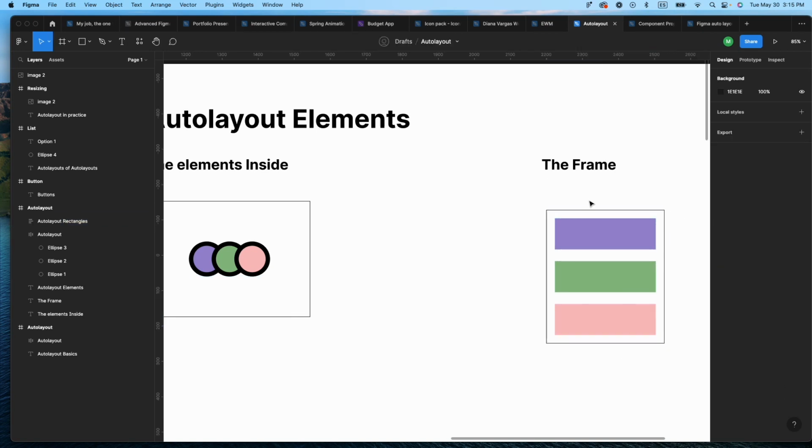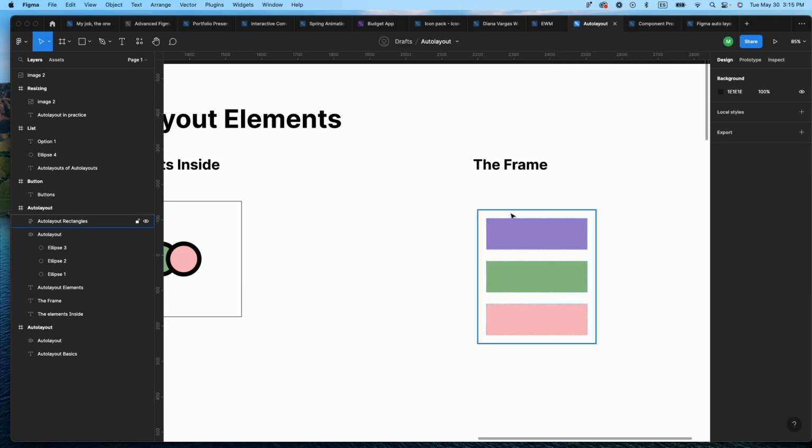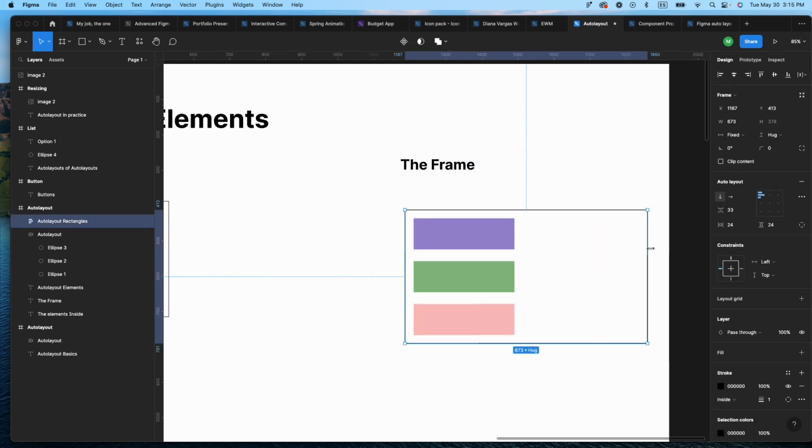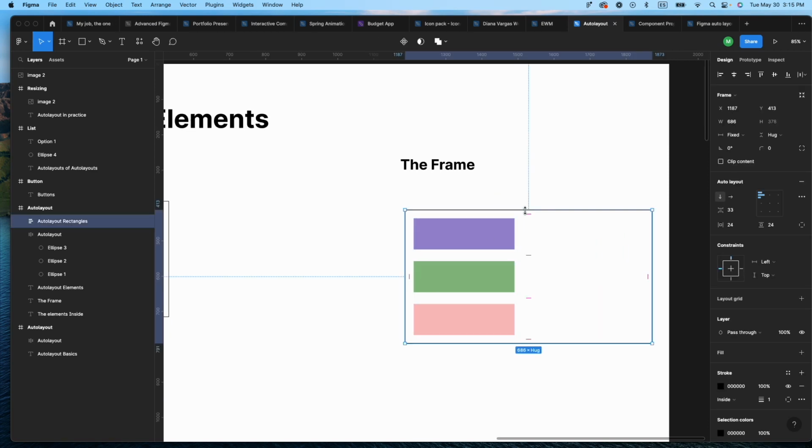Perfect. So the frame in this exact moment is hugging the elements inside. But what if I want this to be bigger? You will see that these elements didn't do anything. I want you to notice this part of your screen. Now the frame, it's affected by these figures more than here. So here you will notice that it's fixed. So what it's telling you is that the frame size and width is 686 pixels. Let's put it in 400.